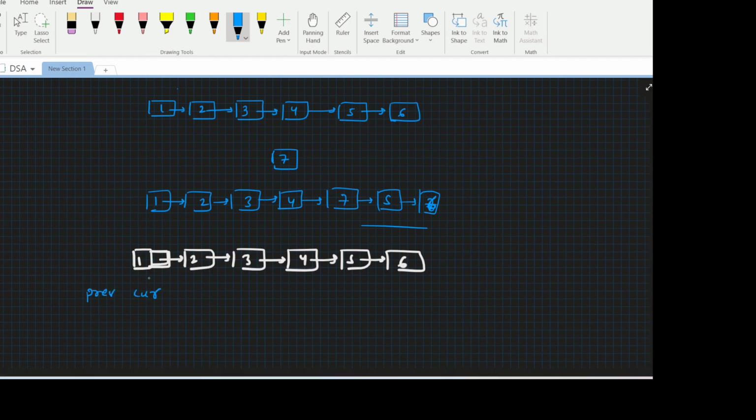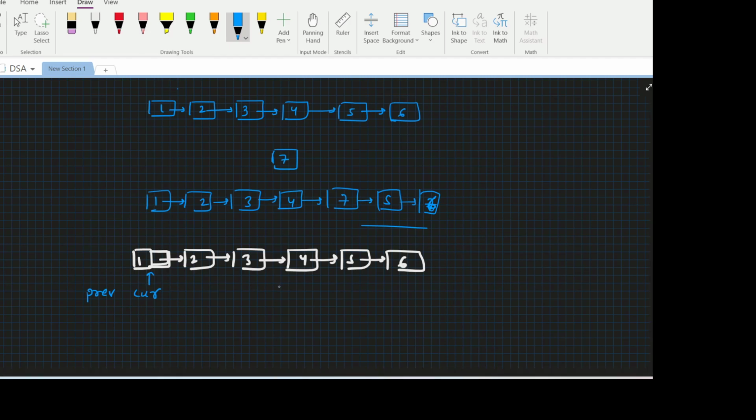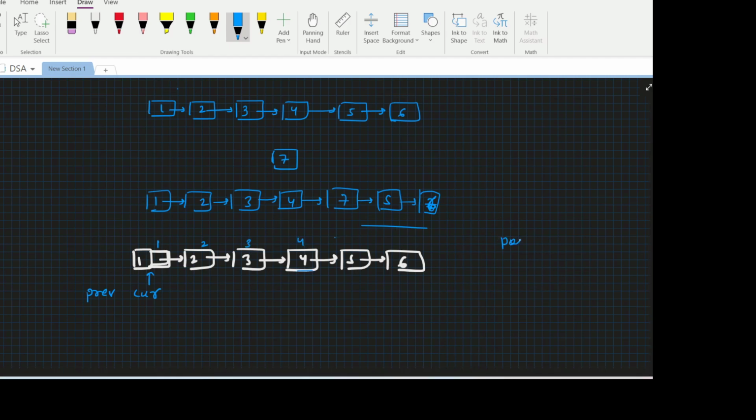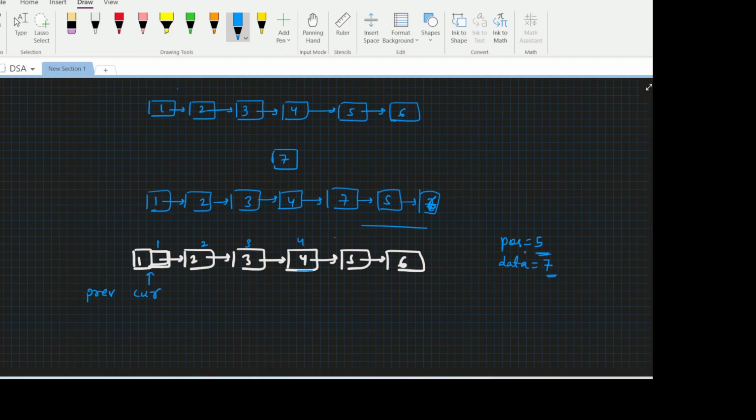The current pointer will point to the current element. We want to insert the element after 4. So what will be the position of the element? It will be the first element, second element, third element, 4 and fifth. So we want to insert the element at position 5, and our data value is 7. We want to insert 7 at the fifth position. We will maintain a count value. Initially it will be 1.